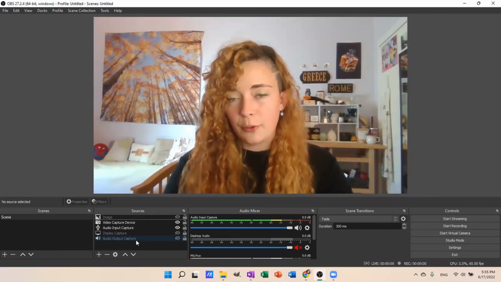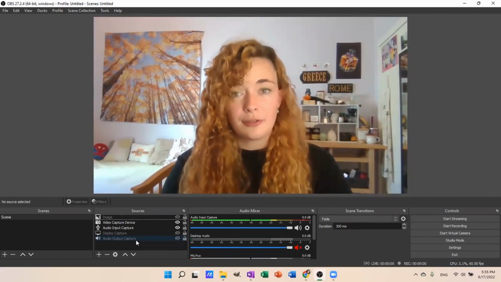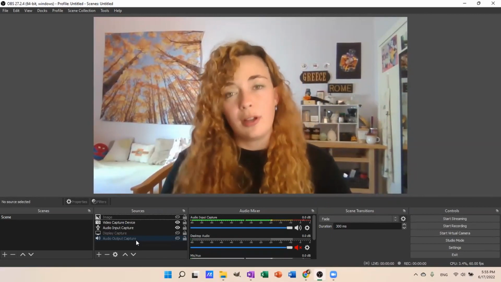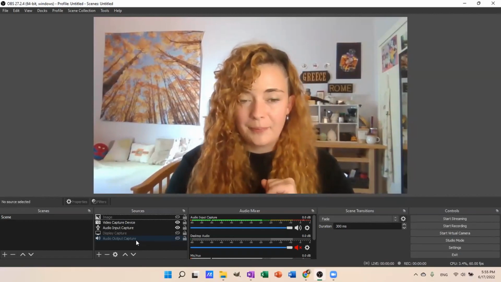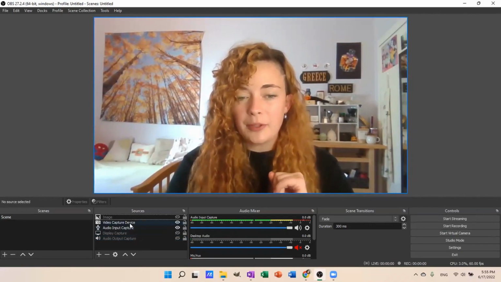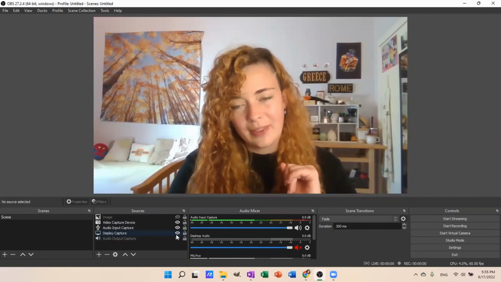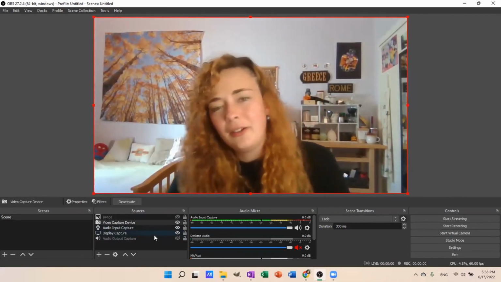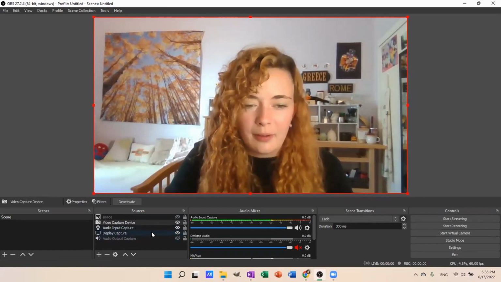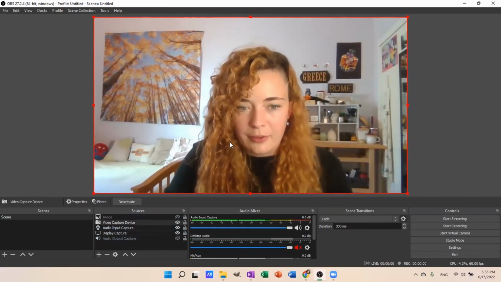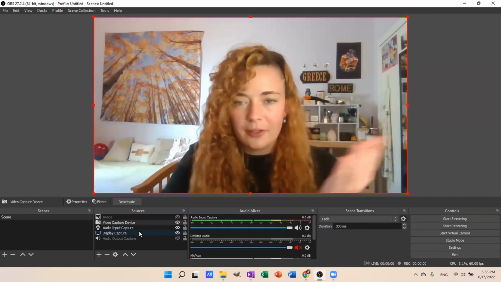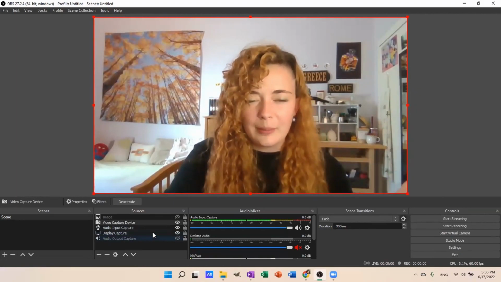Now, if you want to record both yourself and your screen at the same time, more like a traditional online lecture, that is possible. You just have to have video capture device, audio input capture, and display capture on at the same time. You might be wondering, wait, Sierra, how does that work? You have all three of them on right now, but we can only see your video capture device. The display capture must be underneath, so how do you show both at the same time?